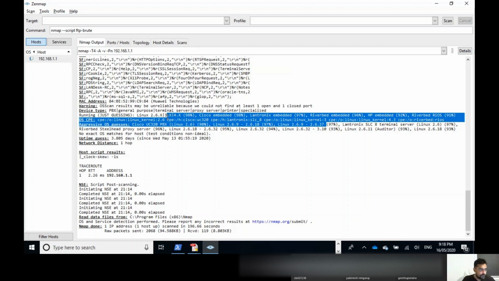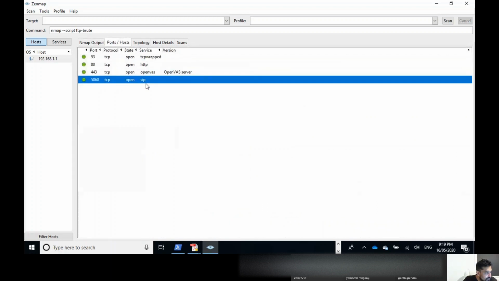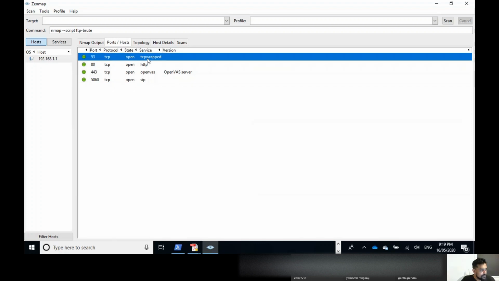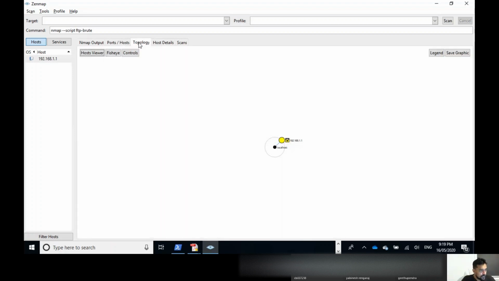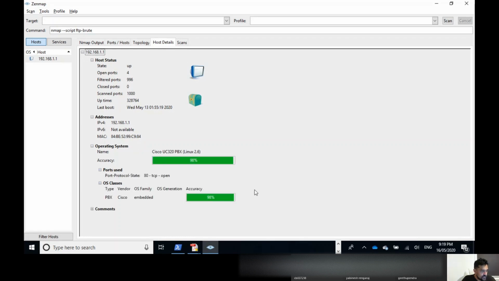So now you are gathering information, and the scripts are running and all that. If you go to ports, it would show you the number of ports, and it has SIP, Session Initiation Protocol, which VoIP services would use, and TCP wrapped 53. TCP wrapper is a firewall within Linux, so we can gather all this information. I think you understand that. And in the topology, you would see the topology and host details. So it's a Cisco UC320 PBX, Linux 2.6 version, and the ports used. So you can find all this information. And I think it's clear by now.